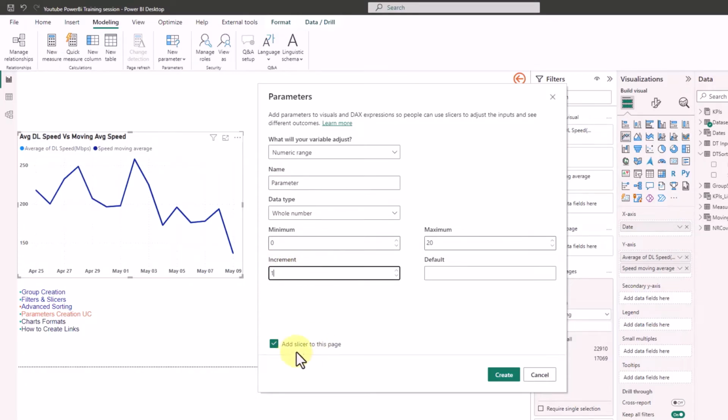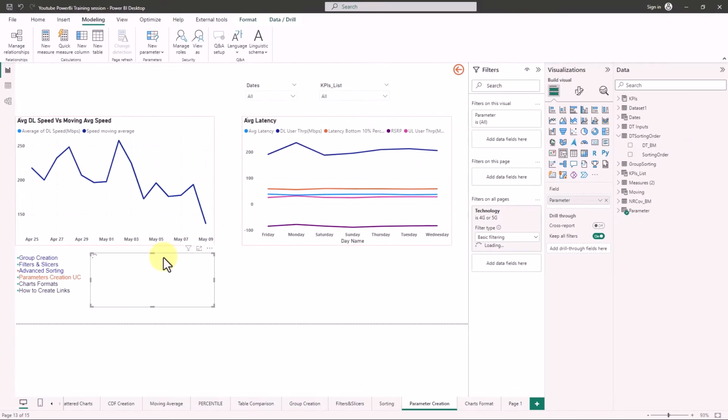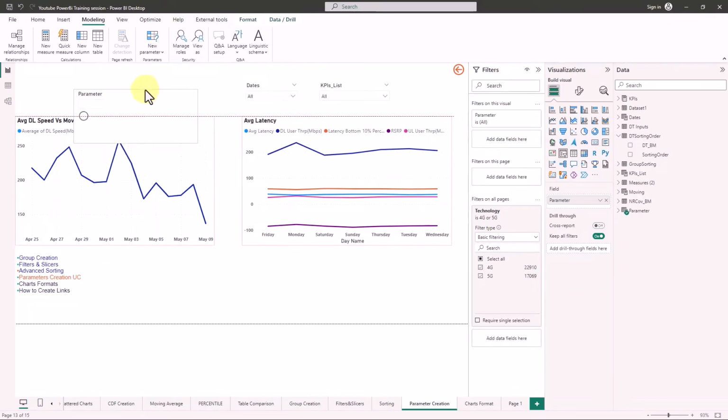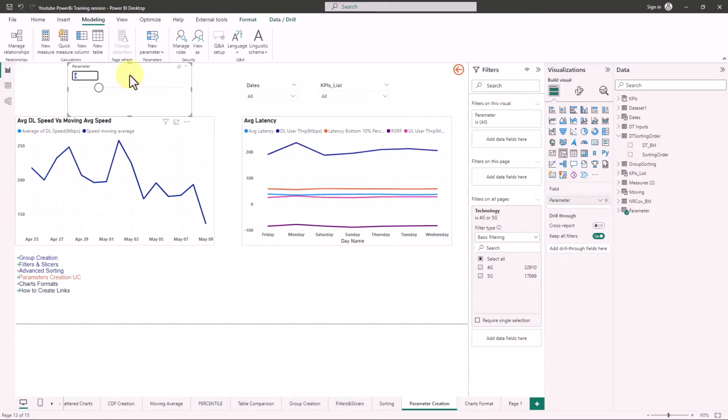And here it's asking, do you like to add this one as a slicer? Yes, I need to add it as a slicer, and let's see what will happen. So now I will create. Once I have created this one, see now it's coming as a parameter, as a slicer here. For example, this one doesn't have any values. Let's say I make it till 20, remember? So I make, for example, 4 here. This one actually will not make any change.